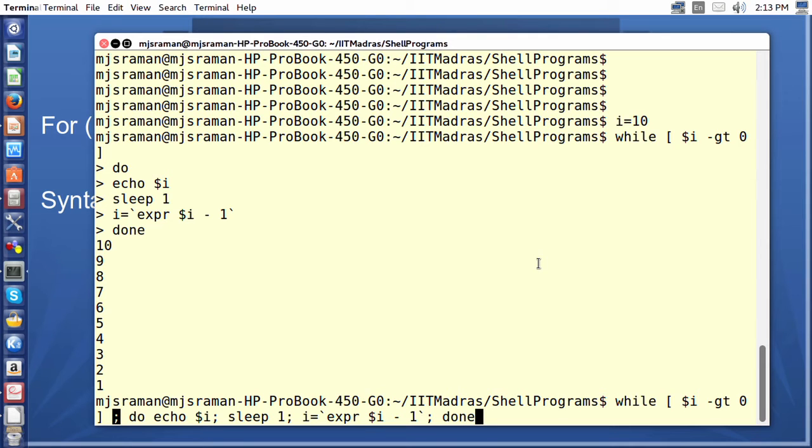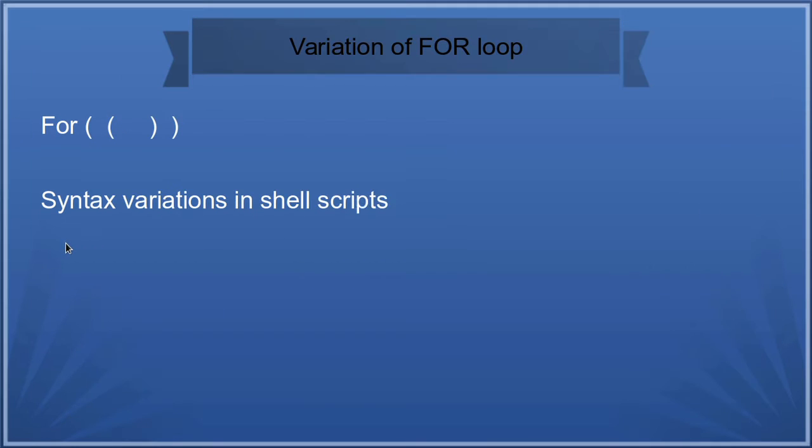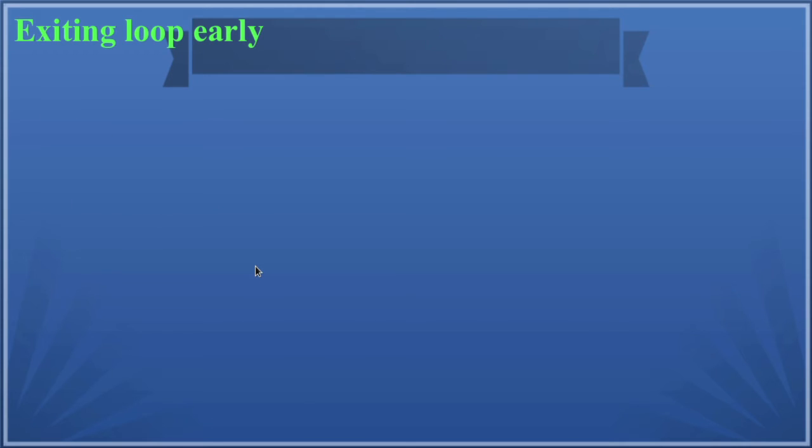So, this kind of variation will actually exist in a shell script, and you need to be aware of this. We just wanted to mention it to you to ensure that you do not get confused if you see that kind of shell script. Now, coming back.